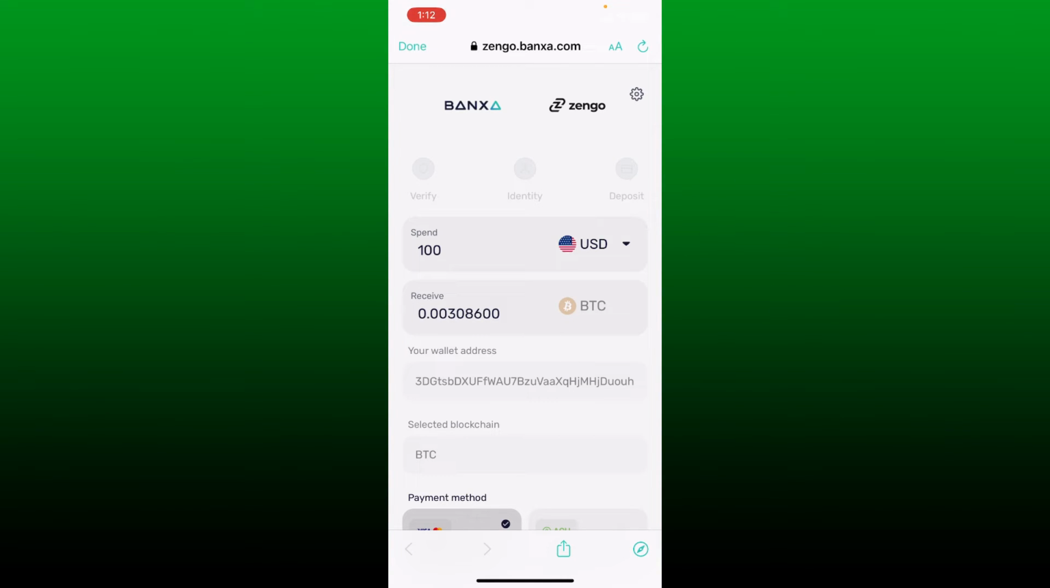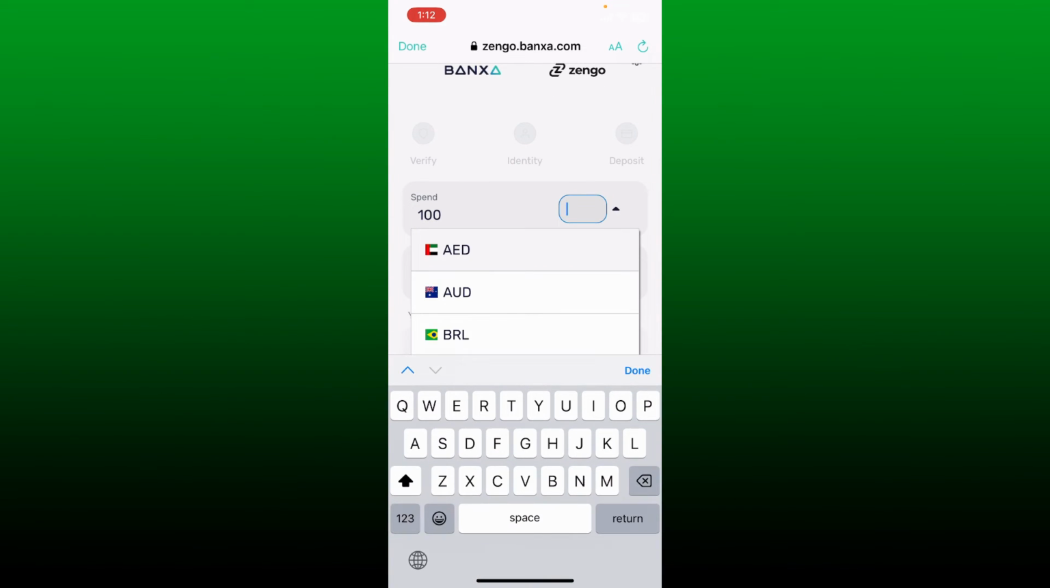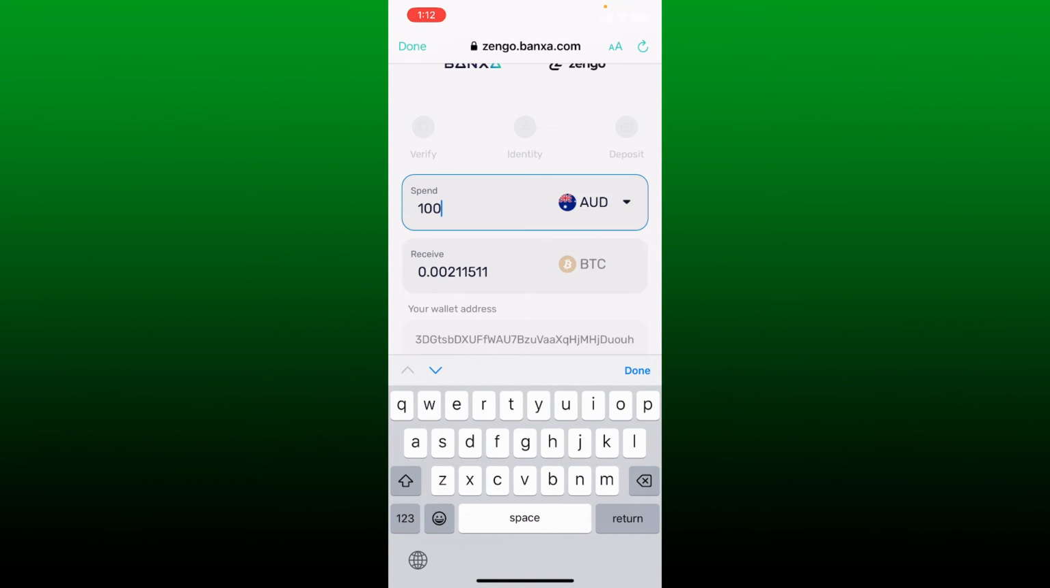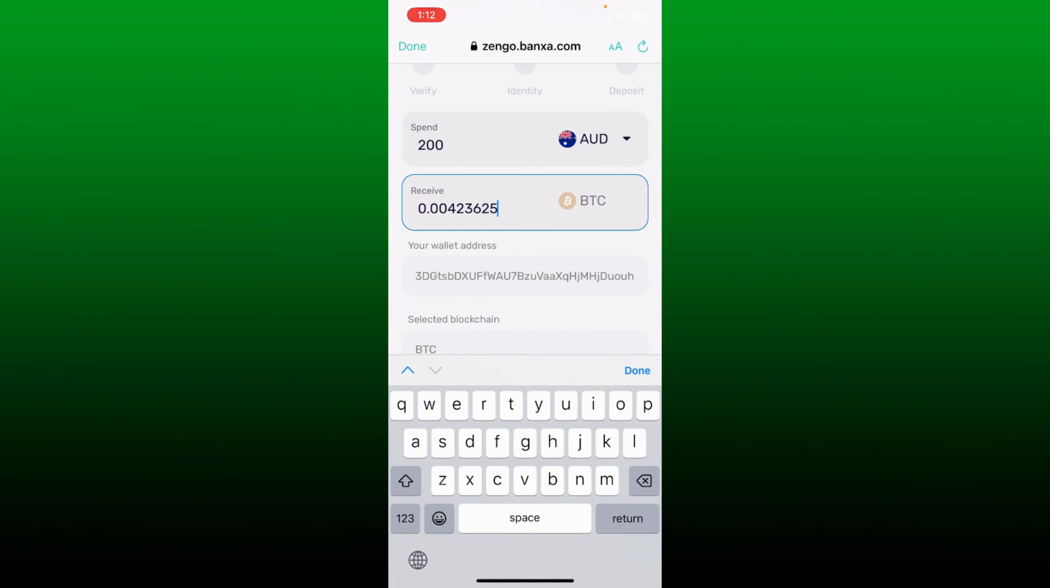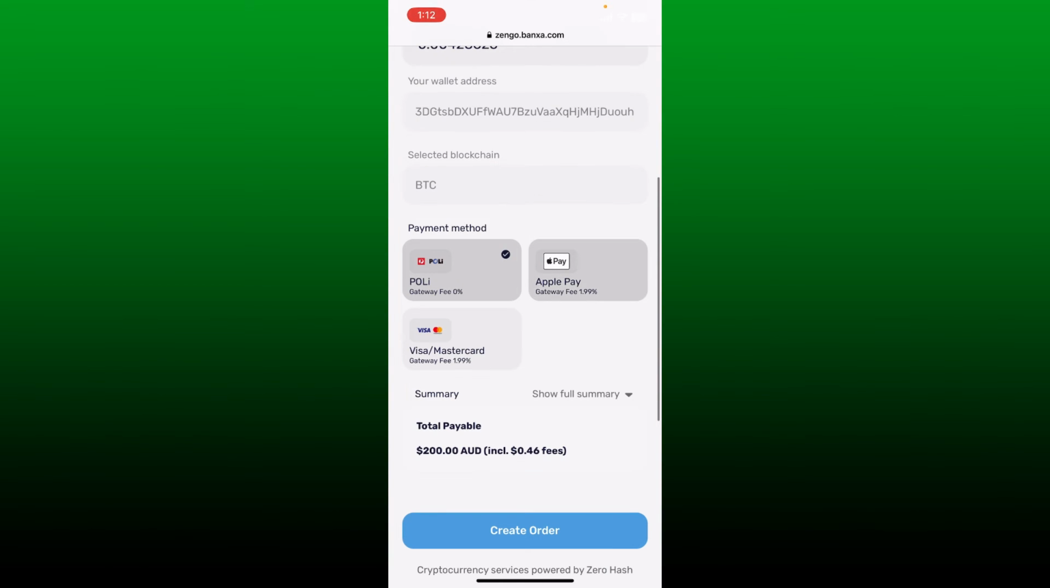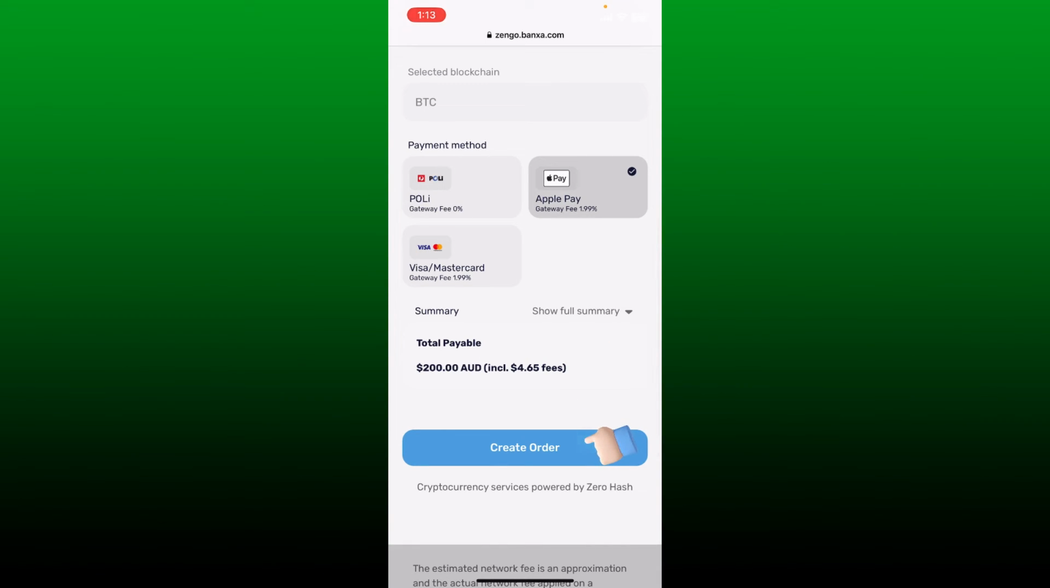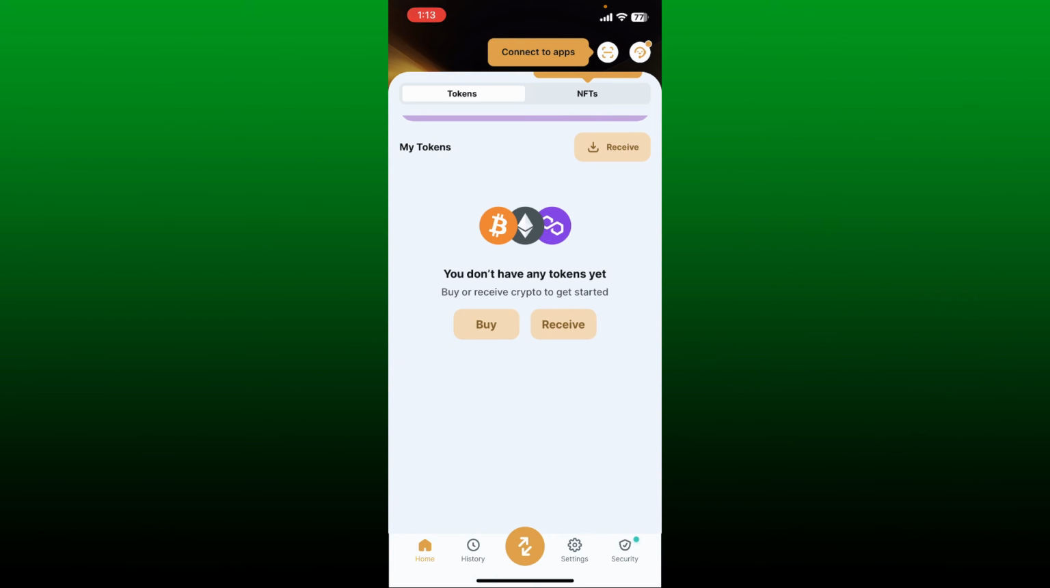Now, in the first drop down, select the currency you'd like to spend. Enter the amount you'd like to spend, and then in the next field, you'll be able to see the amount of Bitcoin you'll receive. Under payment method, select one of the payment options and tap on create order at the bottom in order to purchase Bitcoin on Zengo. After your purchase is approved, you'll be able to receive Bitcoin in your Zengo wallet. That is how you can easily do it.